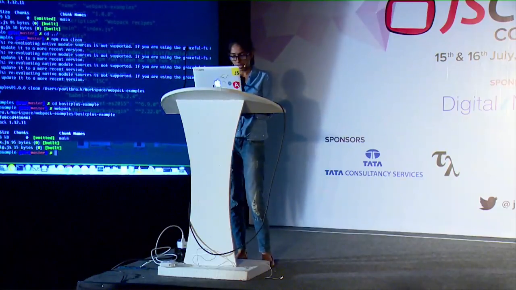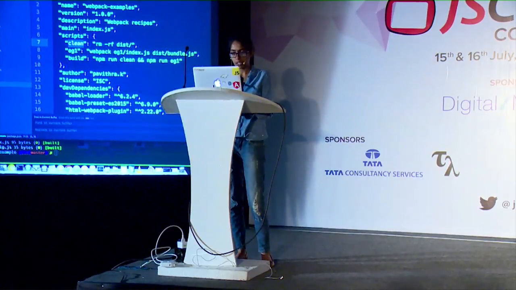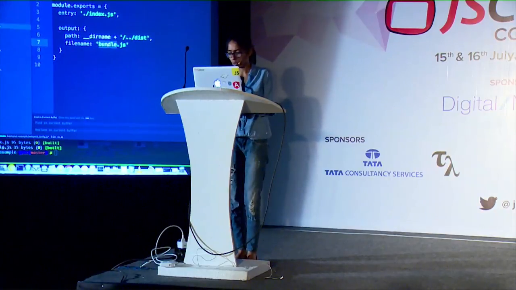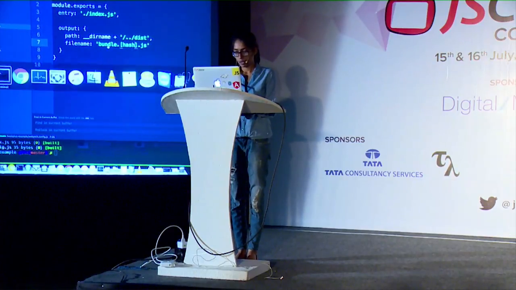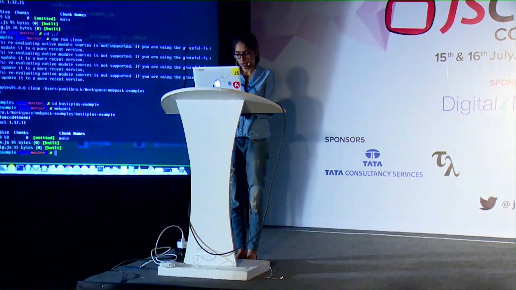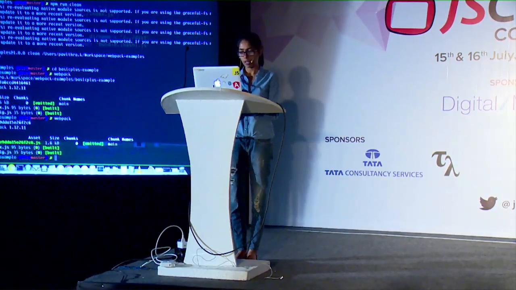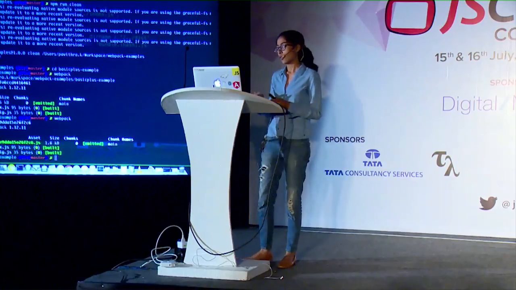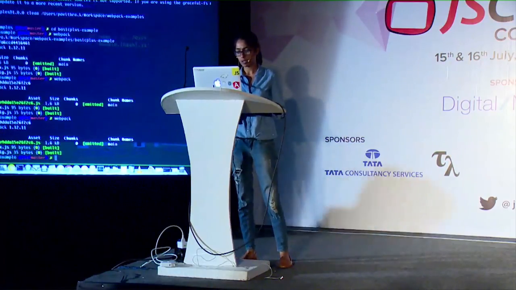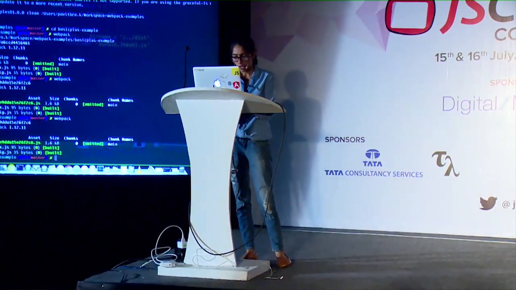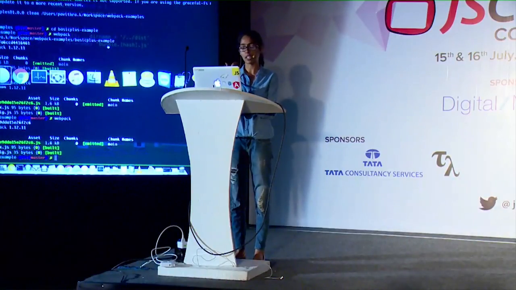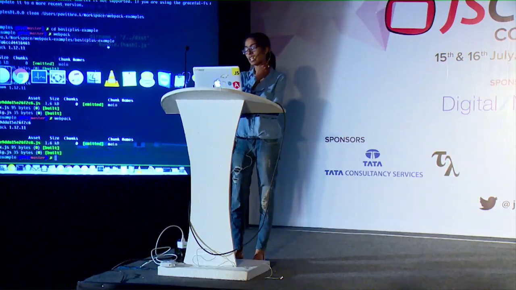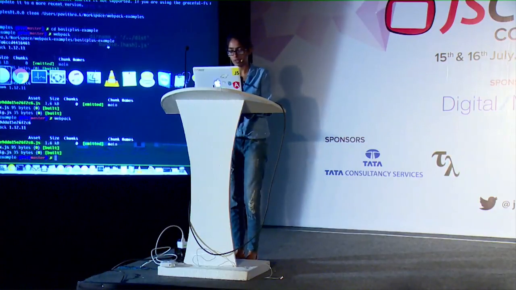Another interesting thing that Webpack has over here, I don't know how many people know. You can actually give a hash over here and save Webpack, and it'll generate a new file for you every time, only if there are changes in the code. It generates a hash of the file contents and then puts it over there. This helps you in a production environment and stuff like that. It's a nice pro tip.